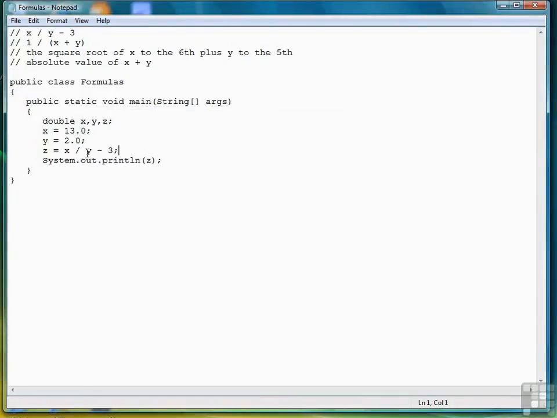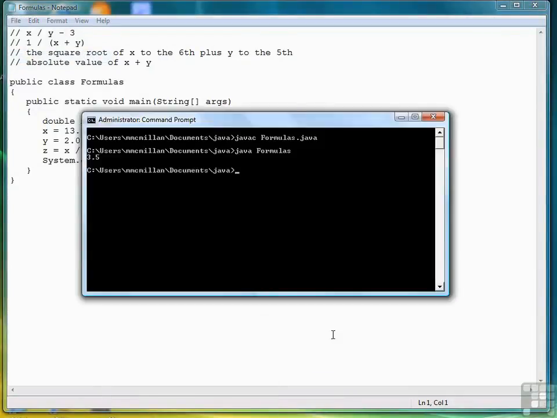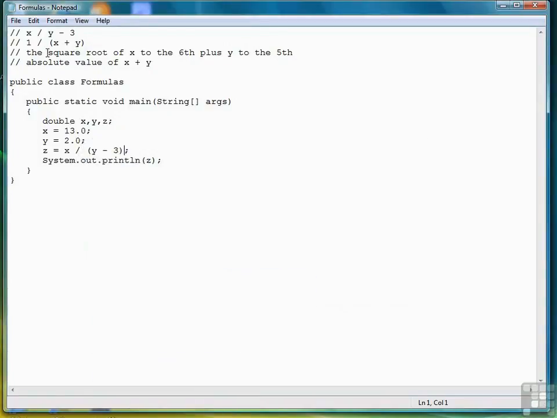Now let's modify the order of operations by doing the subtraction first. We have to put parentheses around that part. So we'll save it. Compile again, and then run it. And you see this time we get negative 13.0. So that's how you would write that formula both ways.